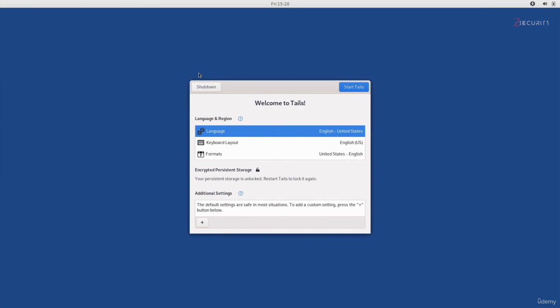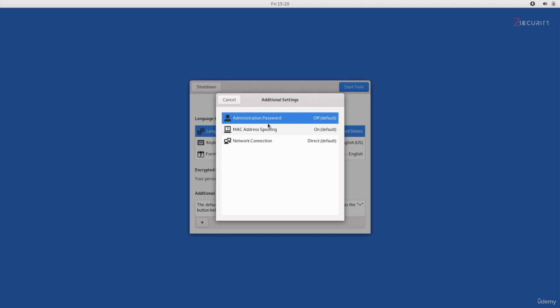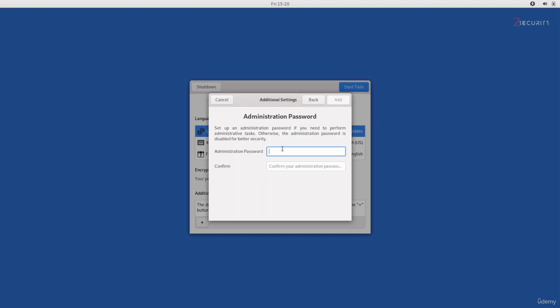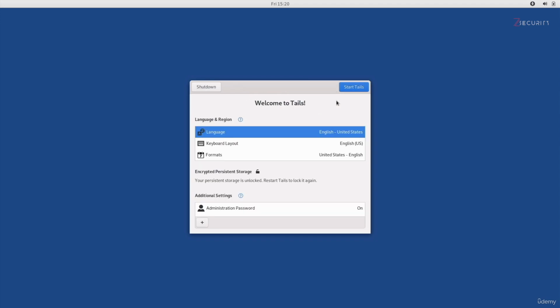As you can see here, I haven't even logged in yet. Before doing that, you need to add an admin account. I showed you how to do that before. We're going to click on the plus, and we're going to click on the administrator password. And we're just going to set an admin password so that we can execute commands with admin privileges. We're going to click on add to add it. And then we're going to start Tails.